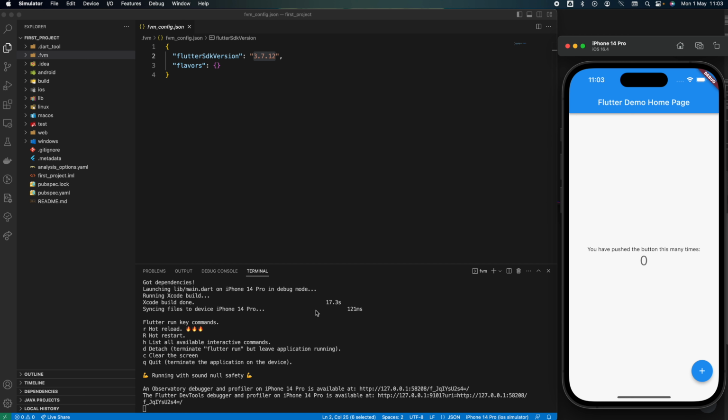Okay, that's it. You know how to install FVM in a Flutter project, and you can easily manage different versions of the Flutter SDK.